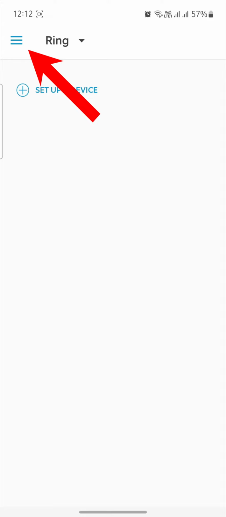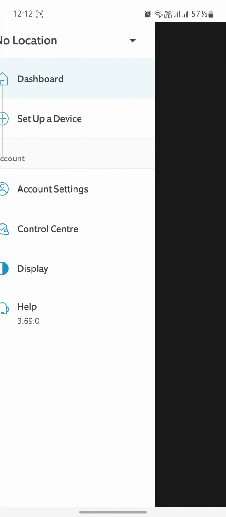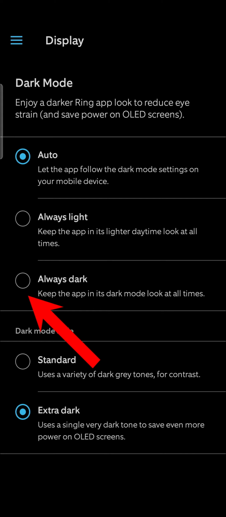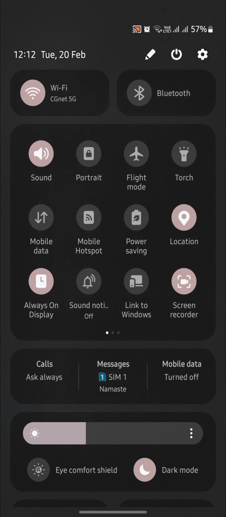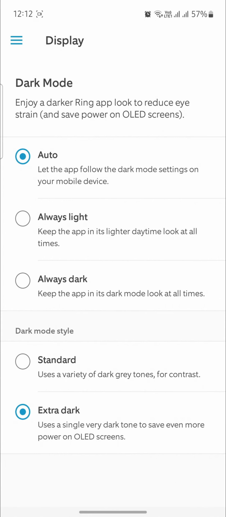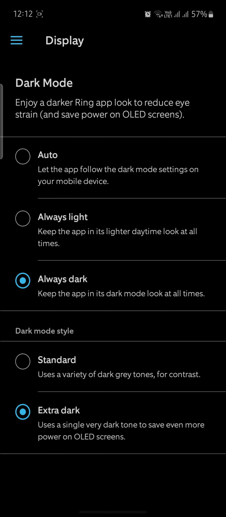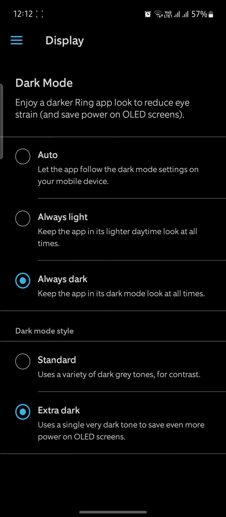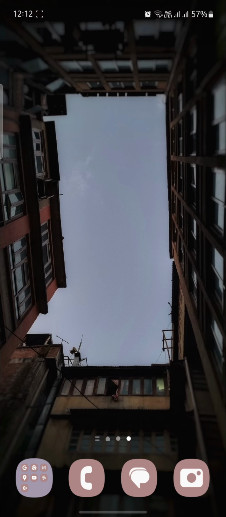Go to the Ring app, click on the drop down menu on the left hand side, go to display, and you can select always dark. If you select auto and if you turn off the dark mode in your phone, the app will be in light mode. So if you want to keep it in dark mode, you can keep always dark, and you could choose between the standard and extra dark option. So this was a video on how you can enable dark mode in the Ring app.